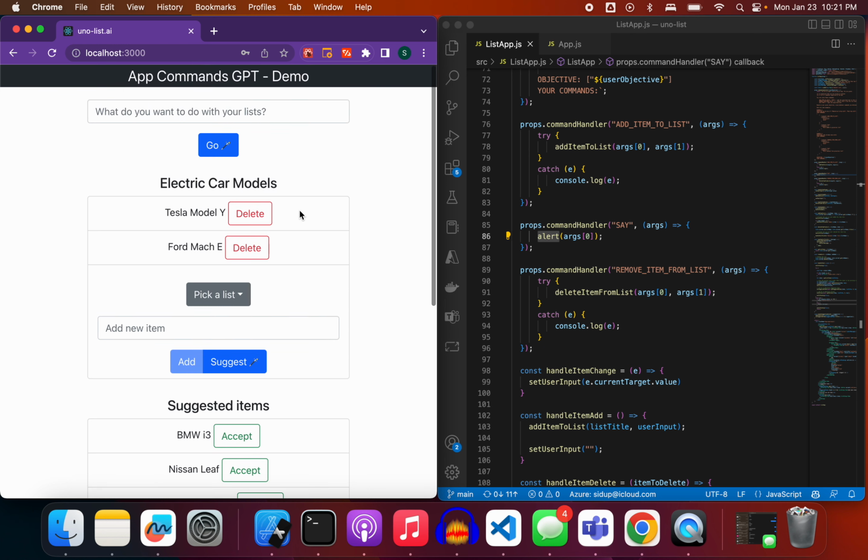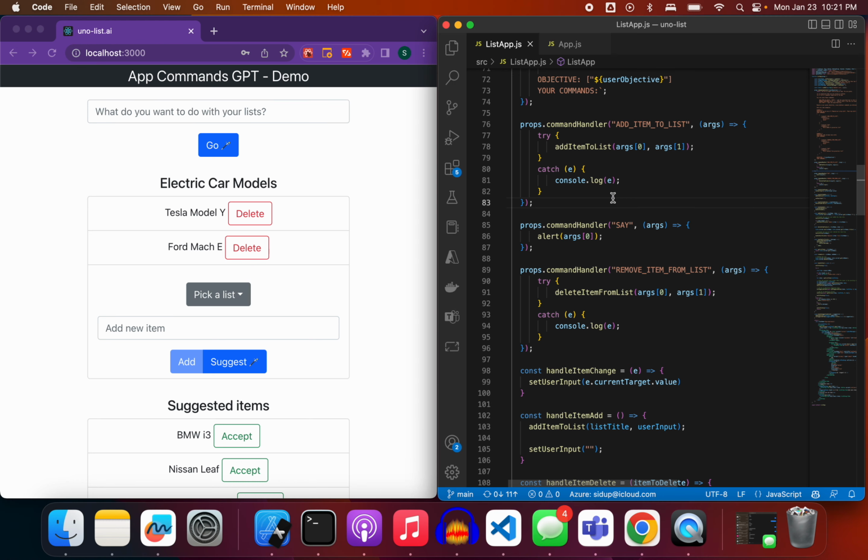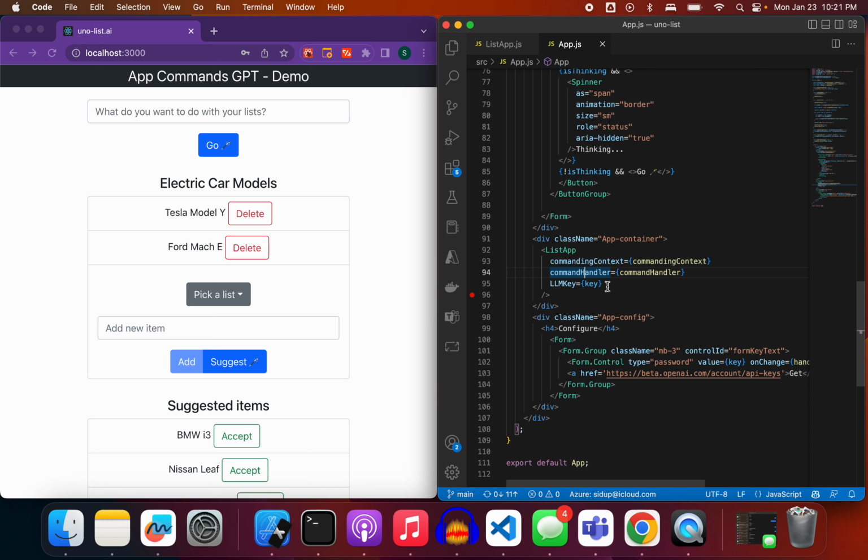But anyway, the main thing I'm trying to show here is that now there's this command box where you can type stuff, and then I have wired things up so that it's able to figure out which command to execute and executes the command. So let's look at the code real quick. The way it's wired up is that I have set this up so that the parent component, which is the app, is informing the child component about the command handler and the commanding context.